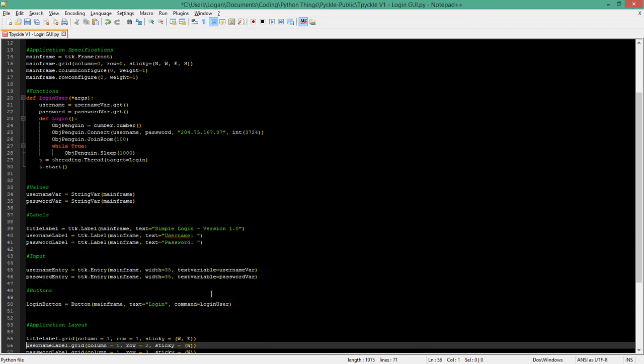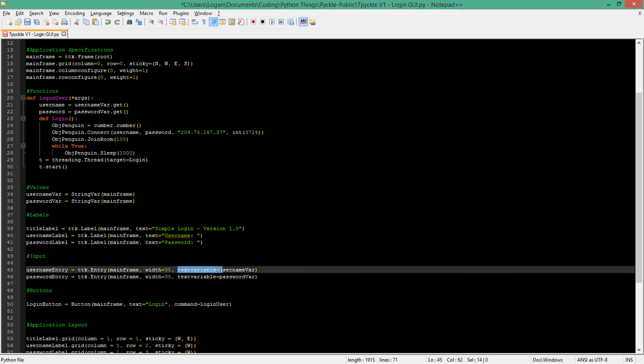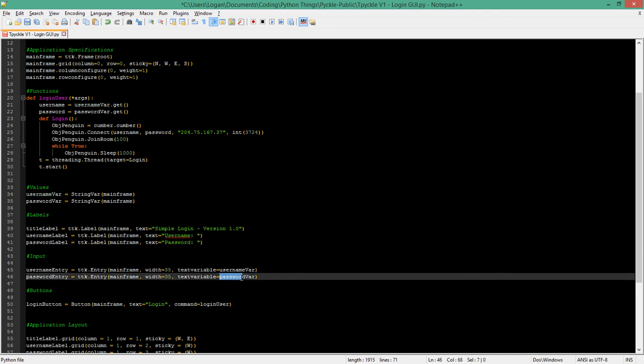Input. So the ttk method for input is called entry, and the ttk label is label. So an entry field creates a box, kind of like for HTML, I think, input type equals text, whatever. So if you're creating a form in HTML, for this you just use ttk.entry mainframe. You can set the width of the box. I don't know about height, but here we set the text variable equal to username var for the username entry, and for the password entry we set it equal to password var.